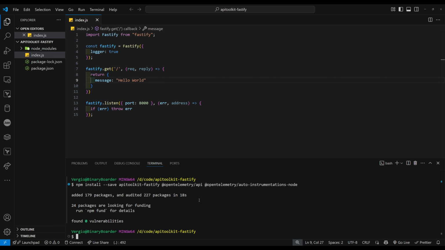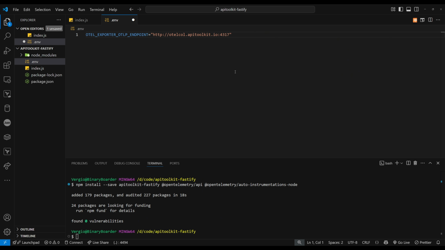The next thing we are going to do is create some environment variables. For our first environment variable over here, this is just the address where the telemetry data will be sent to. The next thing you need to do is specify the service name. Now you could call this anything. You can call it the name of your application, the branch you are working on, or basically anything. In this case, I just named it Fastify demo, and you'll see where it's being used when we go to our APItoolkit dashboard.